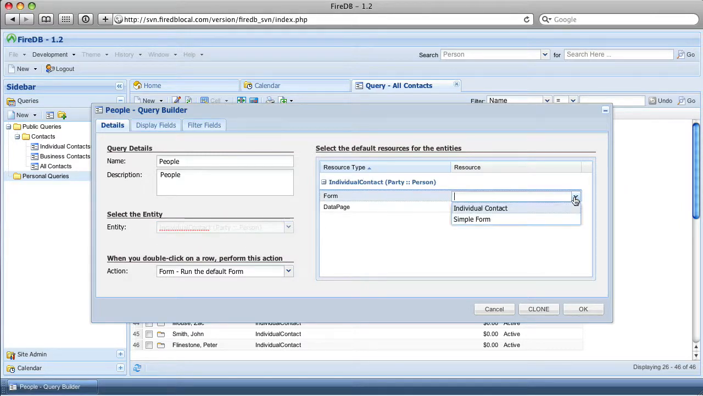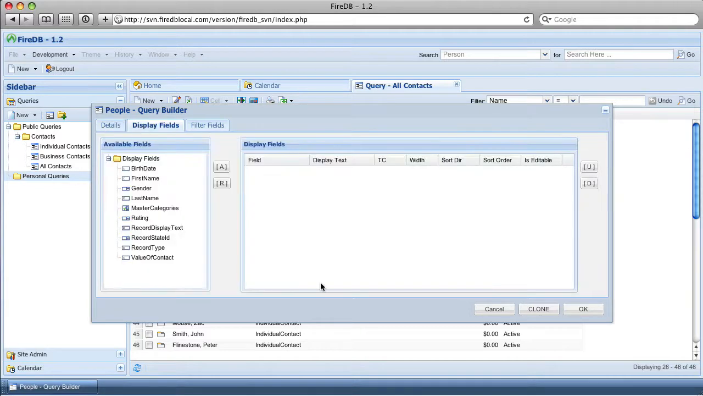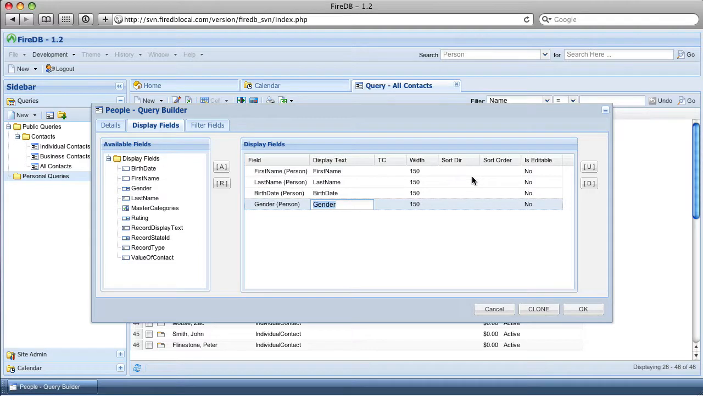I'm going to select the default form which I'd like to use when dealing with records, and move on to display fields. Now I'll want to select the fields to view on my query screen. I'll select first name, last name, birth date and gender. I'll want to sort my query initially by last name, and then when people have the same last name, we'll get the sorting to happen on first name. I'll select to make all of my columns editable so I can edit them within the grid.